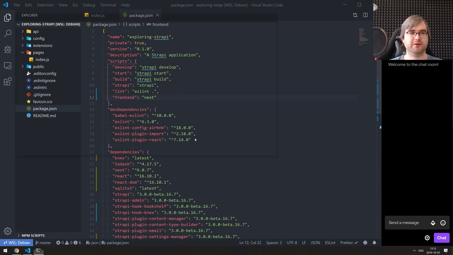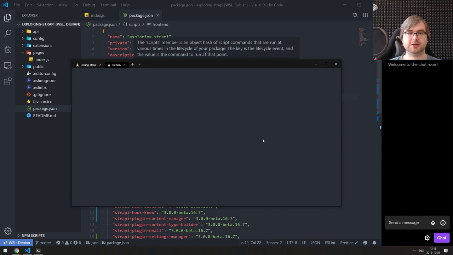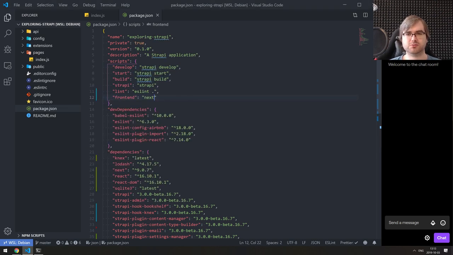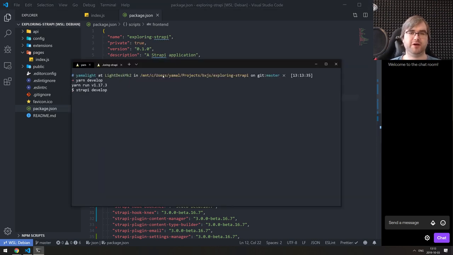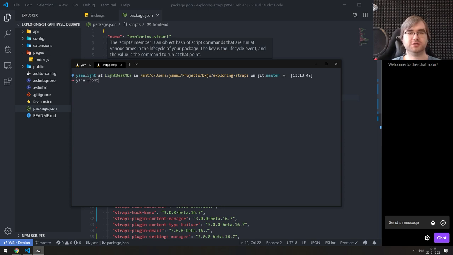Okay, so we actually need two terminals now, which means I will kill that. I will start my Windows terminal, and I'll just use that, projects, exploring Strapi is what we want. We're gonna open that in another terminal. So yarn, I assume yarn develop is what we want for the backend, right? This is gonna start our Strapi thing. Okay, cool. That's actually a lot quicker than the first time. So I guess it caches the builds between the runs. Right, and then we start yarn frontend for our Next.js frontend.